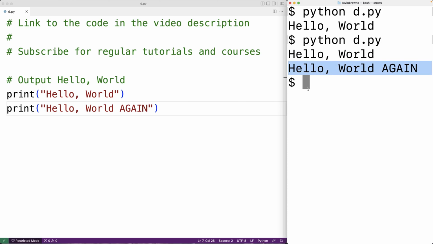And that's because after the print function outputs the string that it's given as an argument, it's also going to output a special newline character that's going to make it so that any subsequent output is going to appear on the next line. So this is how we can write a Hello World program in Python.